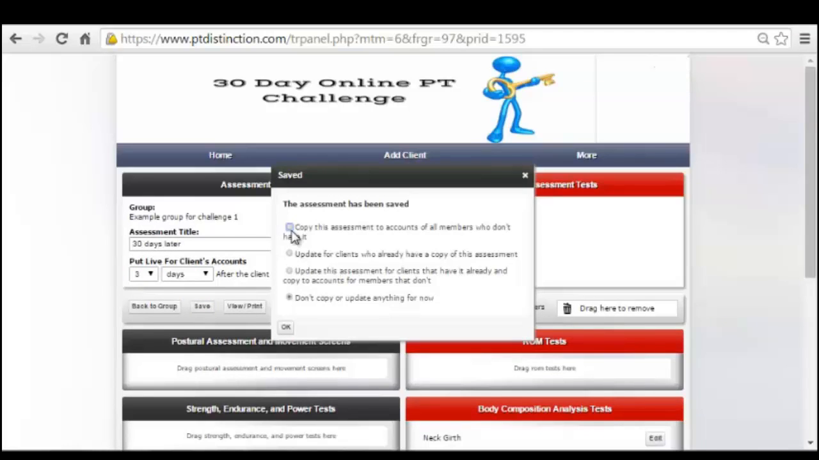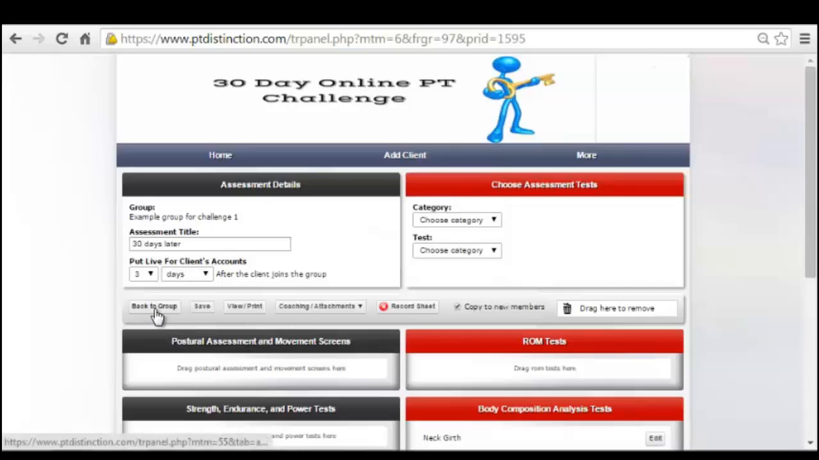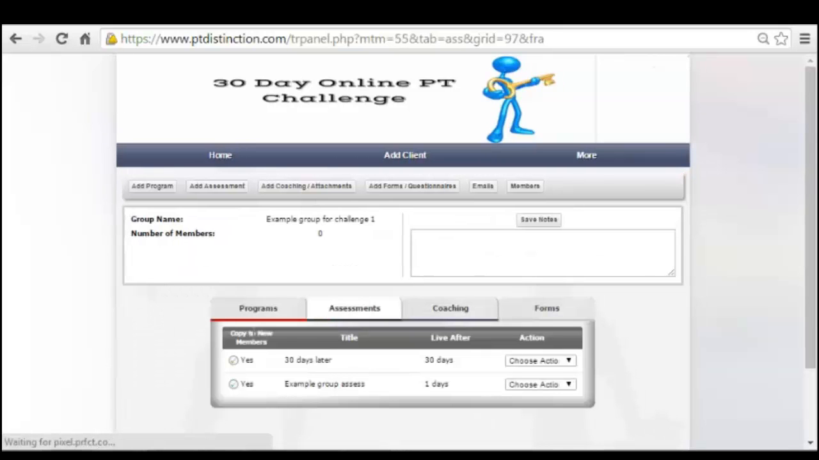And again, copy this assessment to accounts for all members who don't have it. Click OK. And back to group. So what you'll find is that second assessment only becomes live in your client's accounts 30 days later. So when you've set it to come live, it will just automatically pop up in their account.